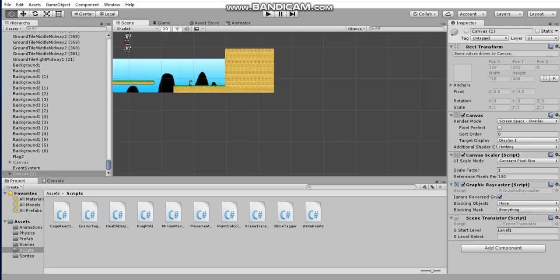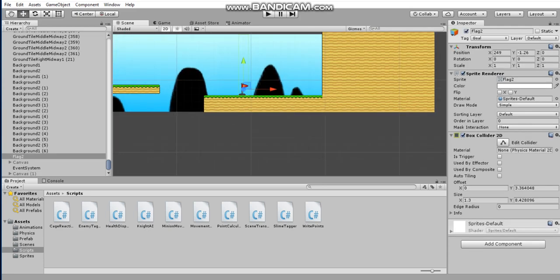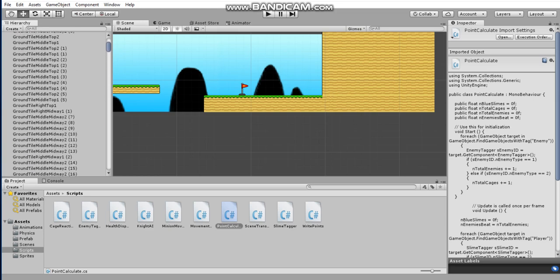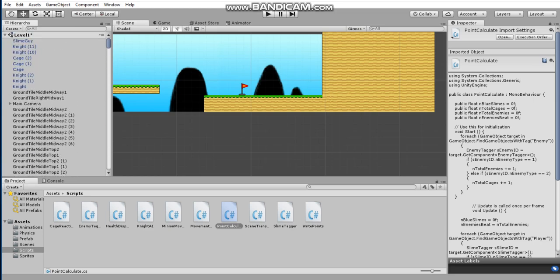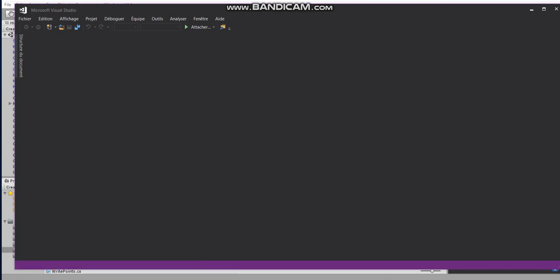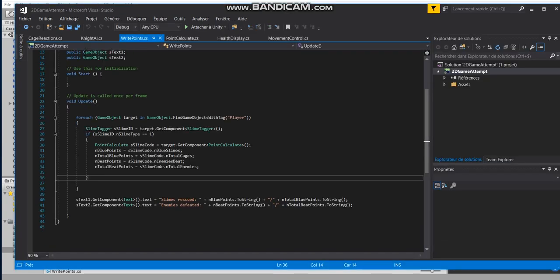And the final thing is this goalpost over here. Once it touches the main player, it detects how many points you got in total, which is decided by this script, which is in the slime at all times, so that way it can detect all the conditions and stuff. And this script over here takes all the necessary variables and writes the text. So it says slimes rescued, how many you rescued out of how many there were in the world map, and same thing for the knights.